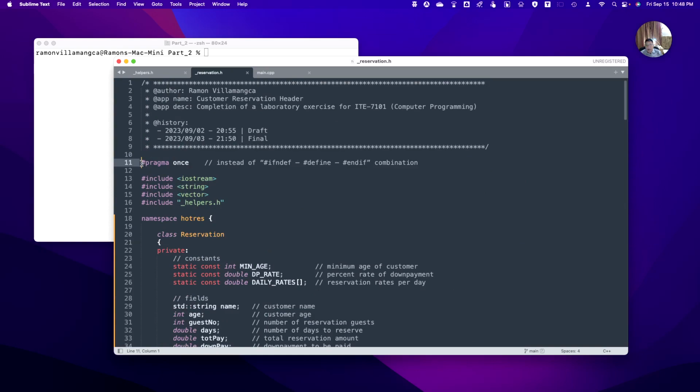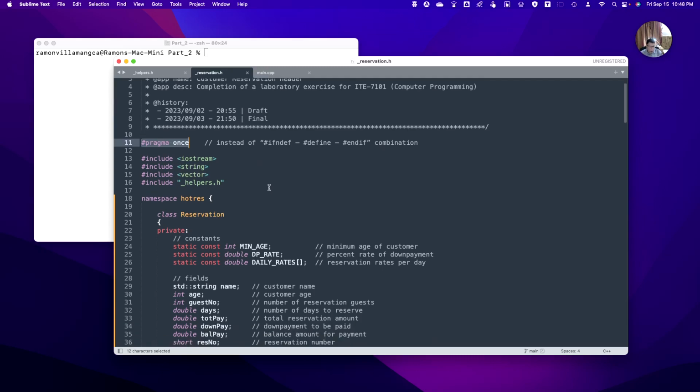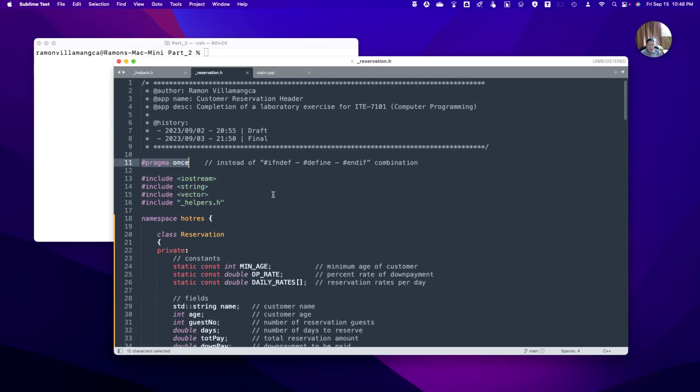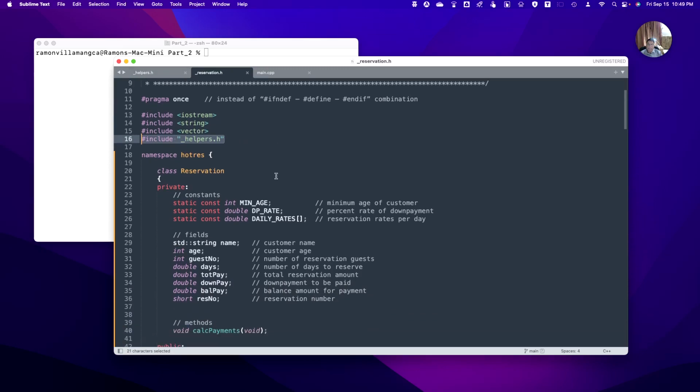So as I told before, in our program, these will be included. I will include iostream, I will include sstream, and I will include vector, and also I will include the helper.h.